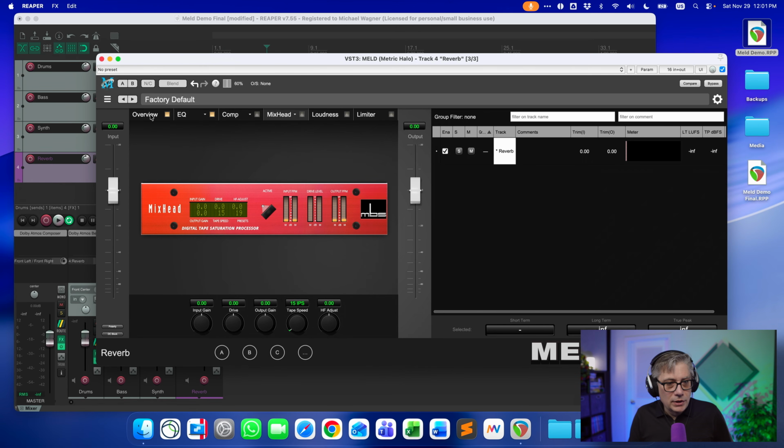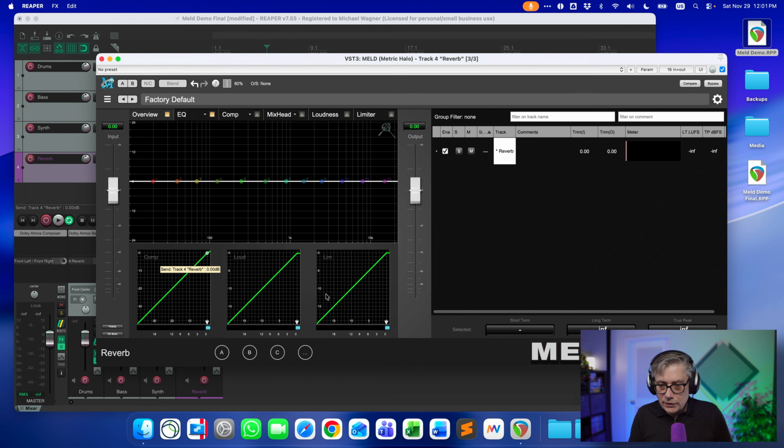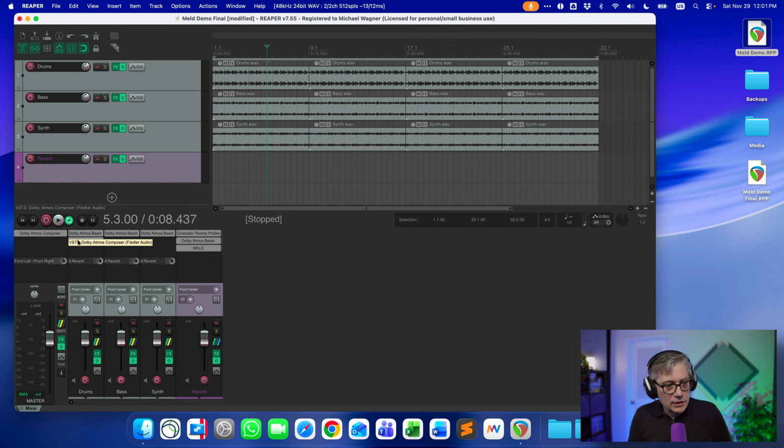And here we have the overview that kind of shows us everything that's going on. And here on the right side, we have what's really special about Meld, and that is the list of all the individual instances that you have in your session. Now, currently, I only have one instance, and we're going to change that now. So let's add additional instances to the other 3 tracks.